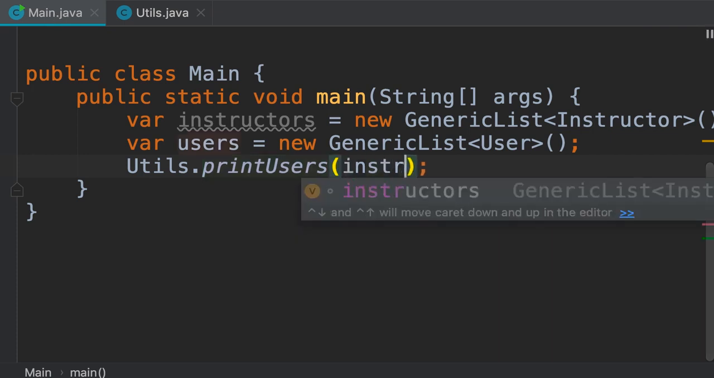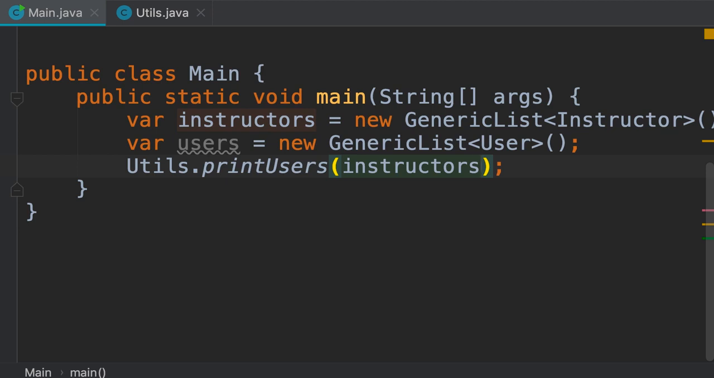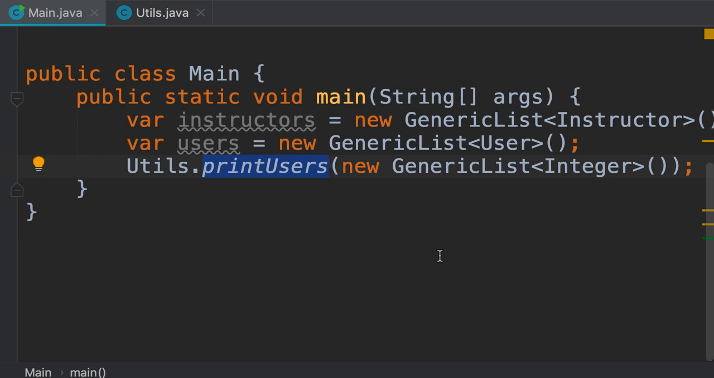We can also pass a list of instructors. In fact, we can pass a list of anything. For example, we can pass a generic list of string objects or integers. So we can pass a list of anything. Now, in this case, it doesn't quite make sense to pass a list of integers and treat them as user objects, but don't worry, we're going to come back and fix it in a second. But let me show you something first.